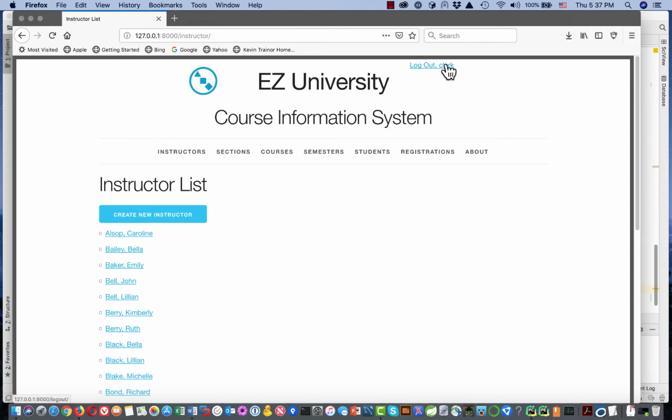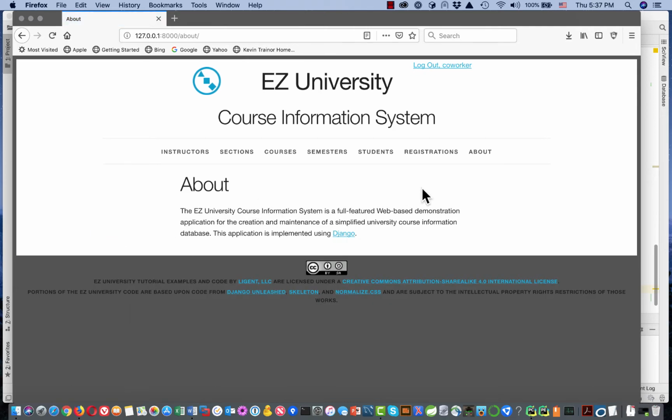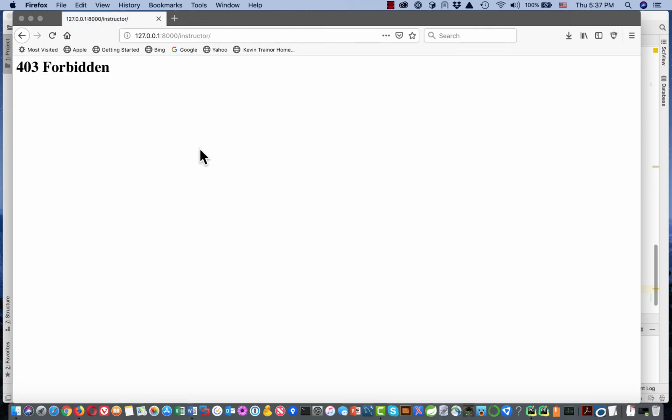Okay, let's log out with the clerk. And I said that we do have a user that we defined who is able to log in but doesn't have any authorization on our Course Info app. That's the coworker. So let's log in as coworker and see what happens. Okay, so we're logged in. What if we try to go to the instructors page? 403 forbidden. If we try to go to a page that we don't have permission to go to, we're going to get punished.